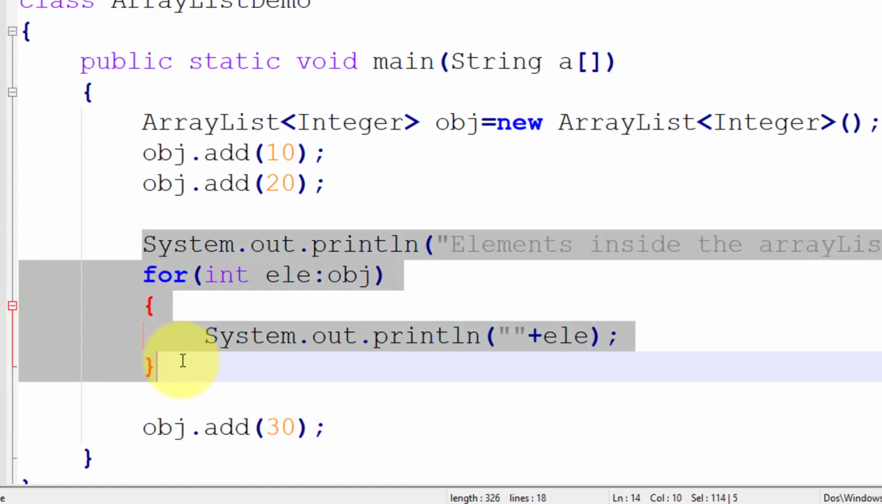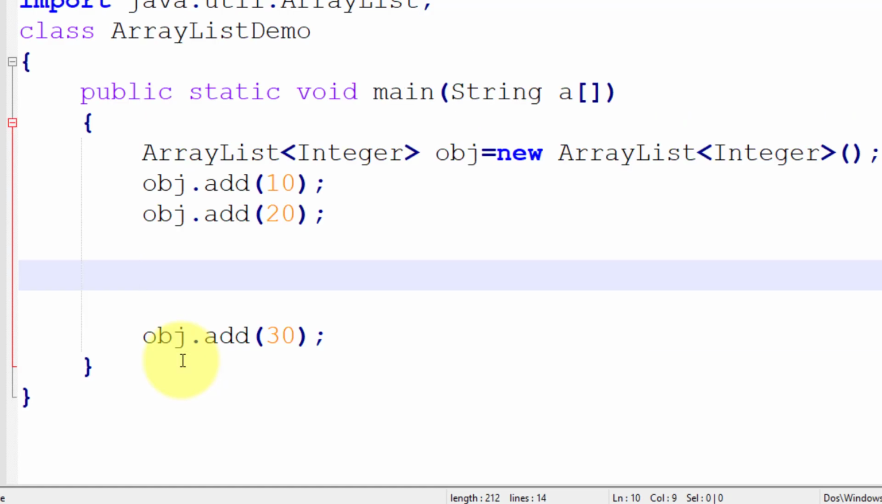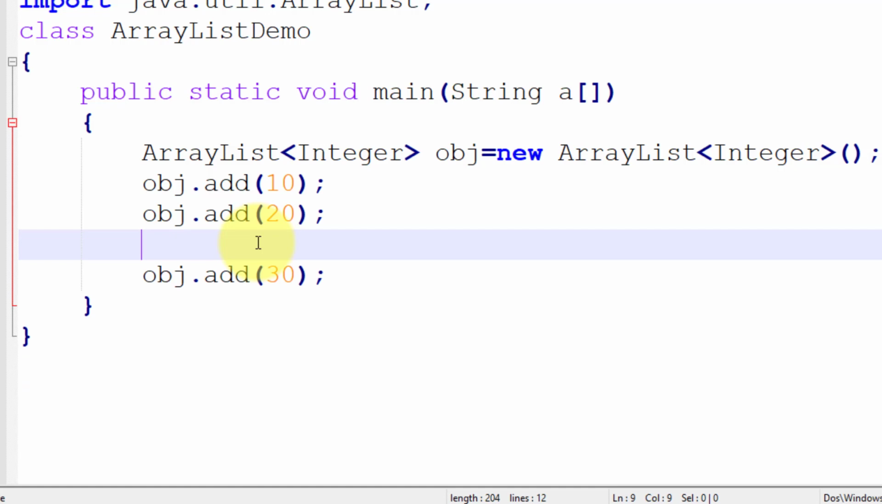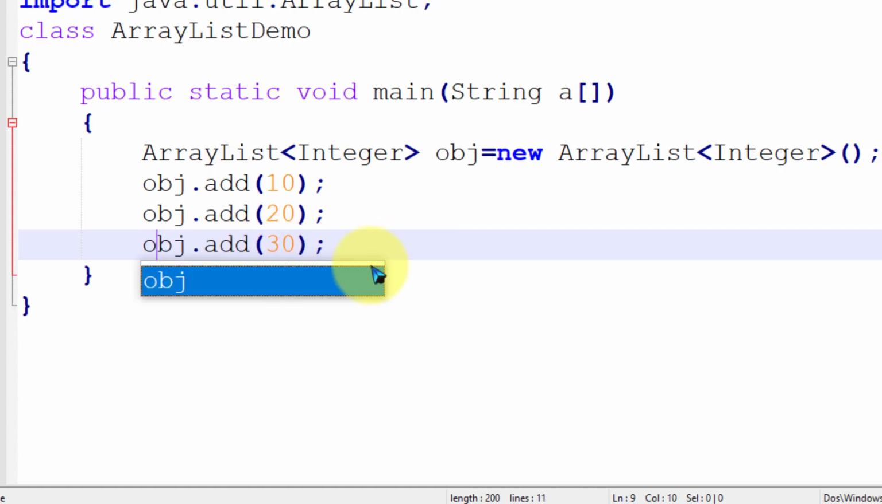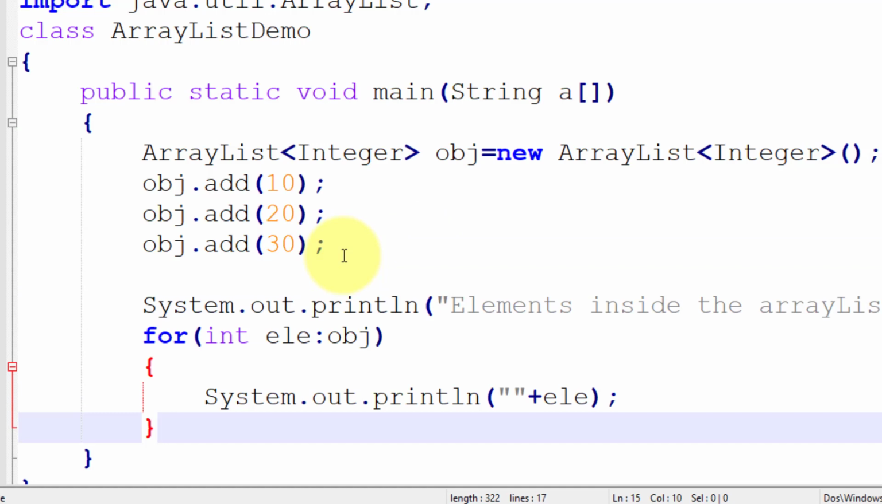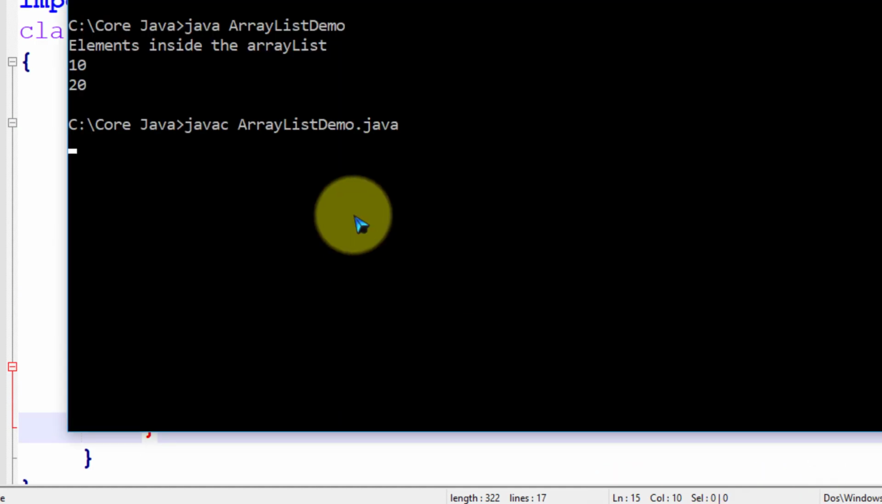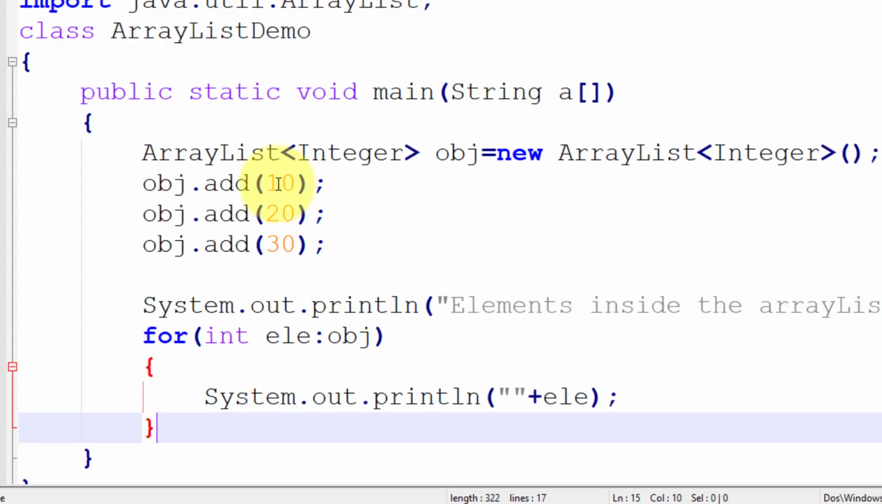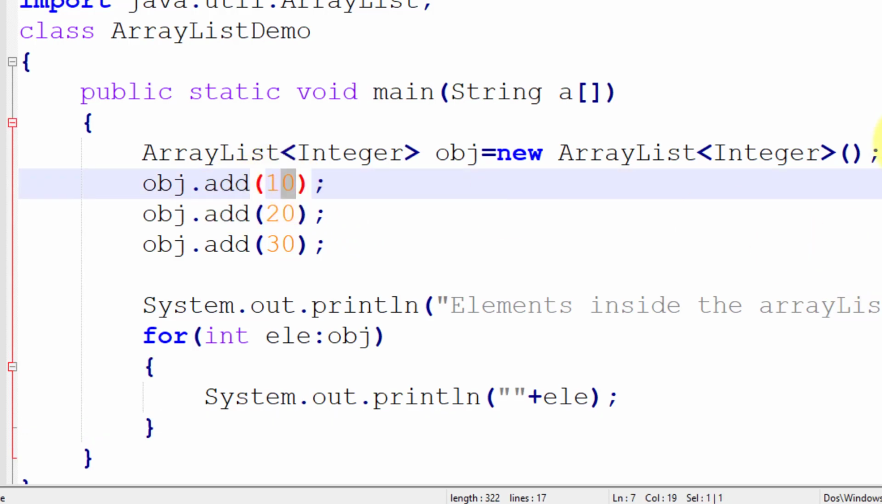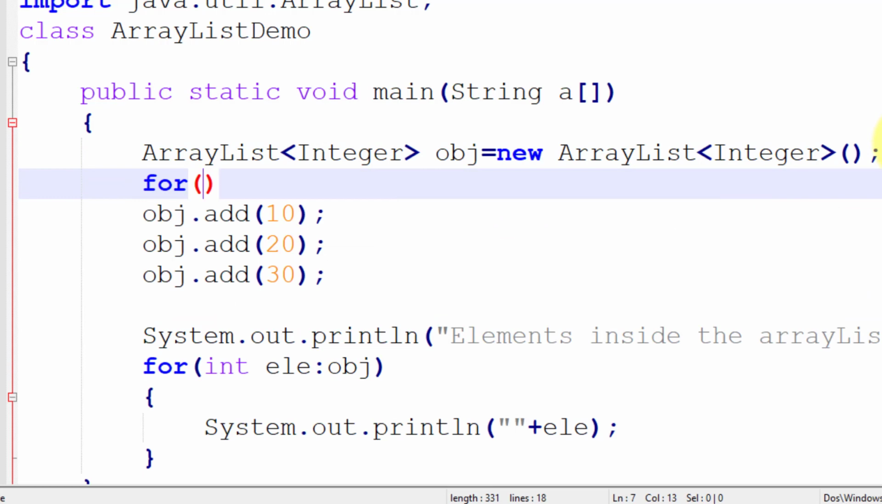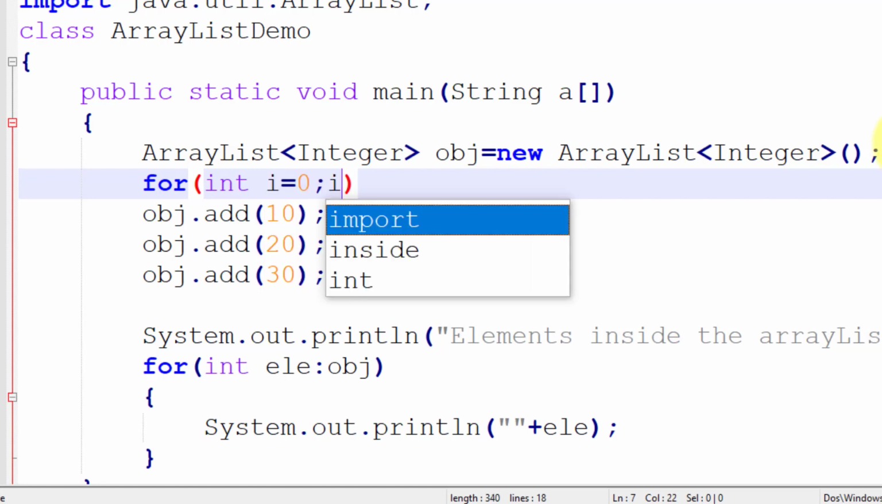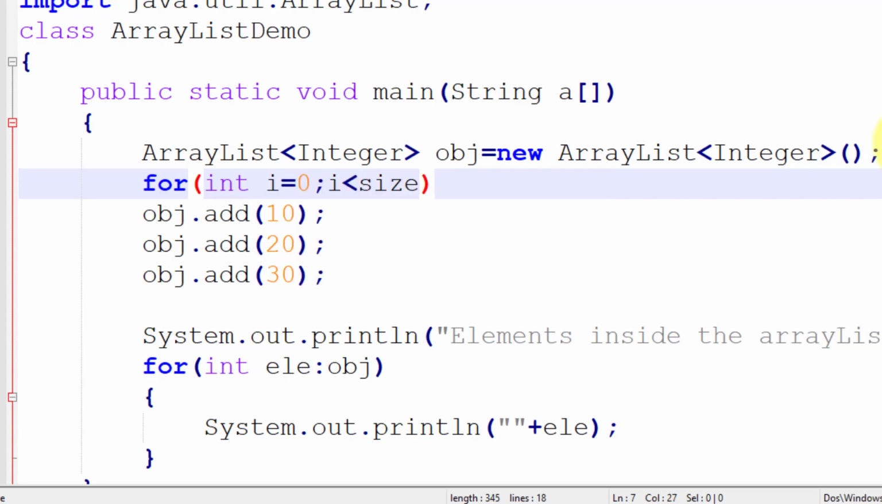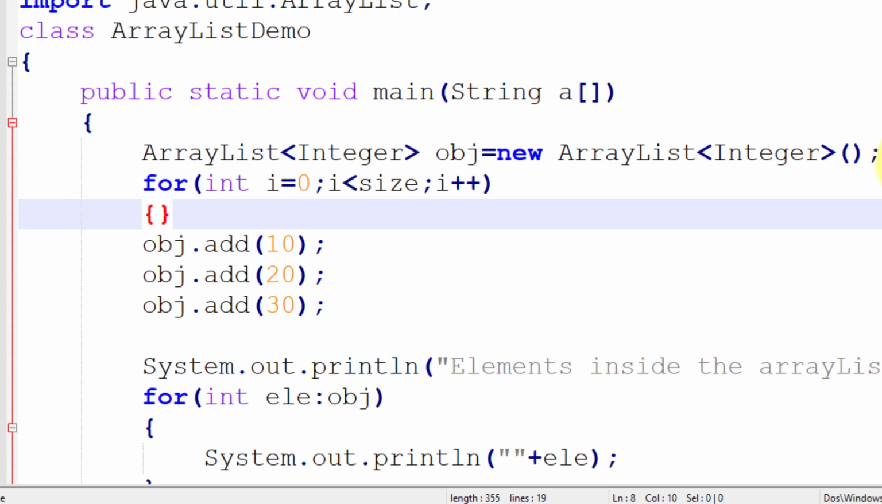So simply I will put it here, okay? Yes, 10, 20, 30. Now you will say, sir, you hard coded this value, so how to do it, right? What will you write for how many elements you want to insert: int i equal to 0, i less than you define the size, i++, correct? Iterate the element.